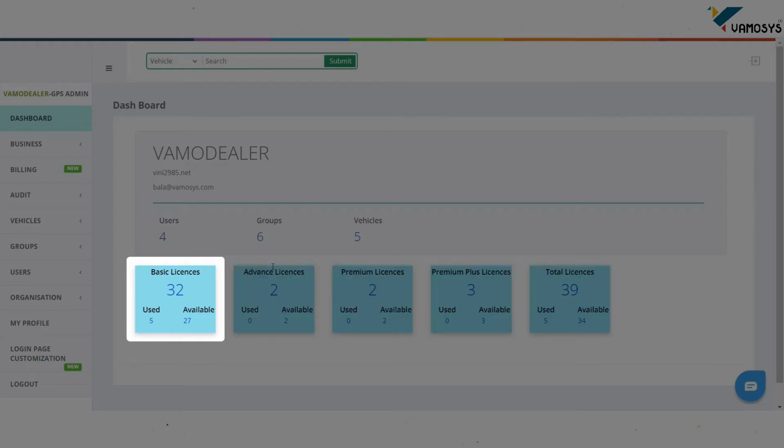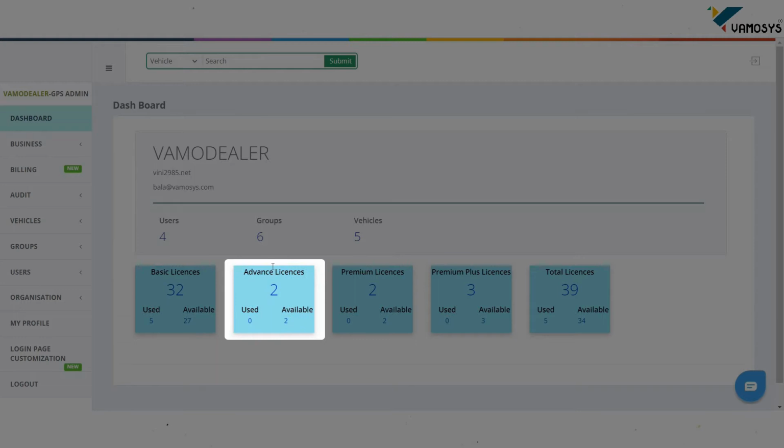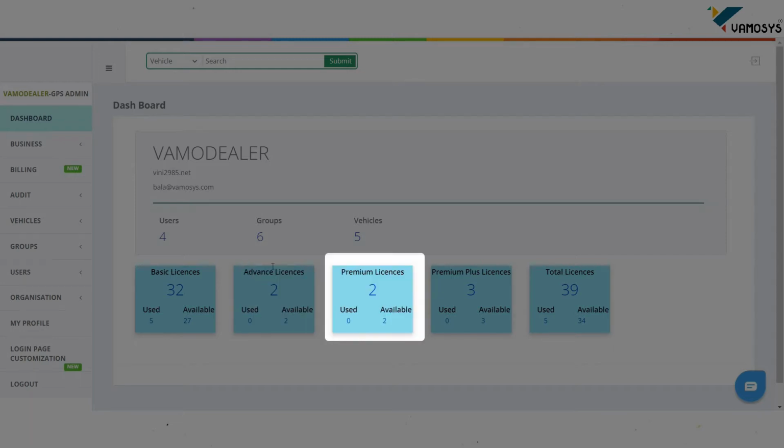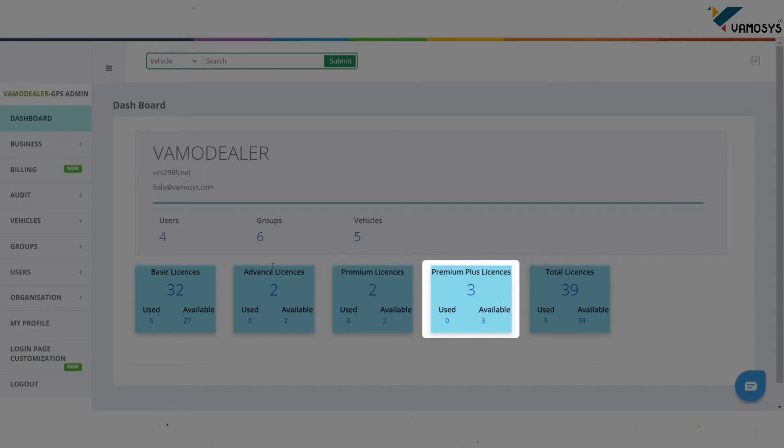So what is basic license? These are for basic GPS tracking. Advanced license used for fuel and temperature sensor based GPS devices. We call it as advanced tracking as well. Premium license used when the API link is required. Premium plus license is used for RFID solutions. And at last you will get total license.